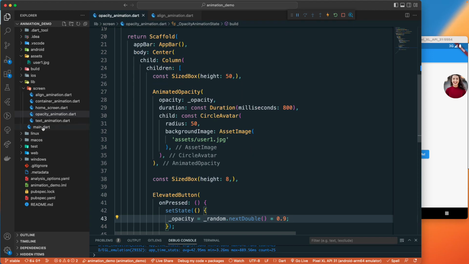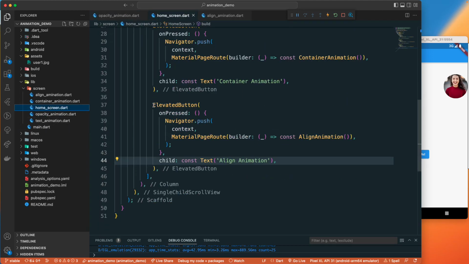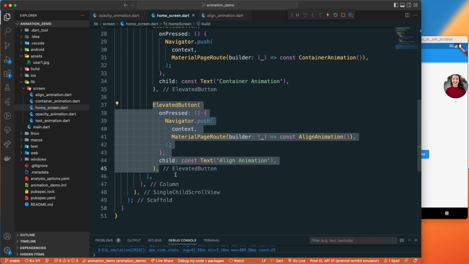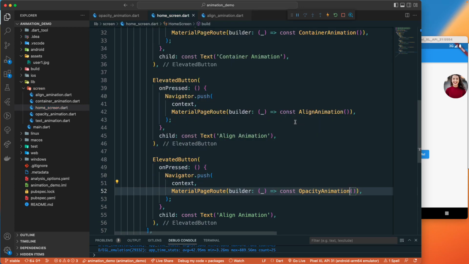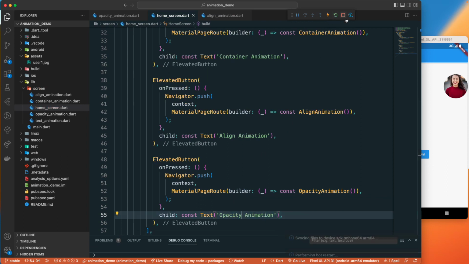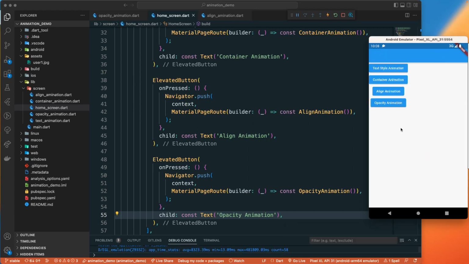Let's go to our home screen, and let's have that particular button over here, grab that one, and we need to change it to the opacity animation. I guess that should be fine. Let's try to rebuild it, and I guess we get that. Okay, and here we get the default one, right? Opacity of 0.1, and let's click on this one, and that's actually not changing anything for me.